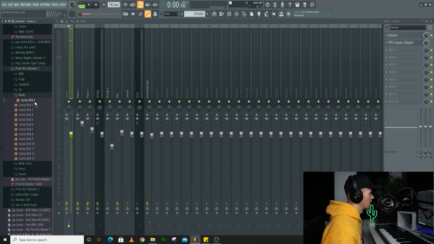So look, this is how I designed the kick. So I purposely clipped it. This is with classic clipper off. And then this is with it on. You can hear the difference in the punch straight away.